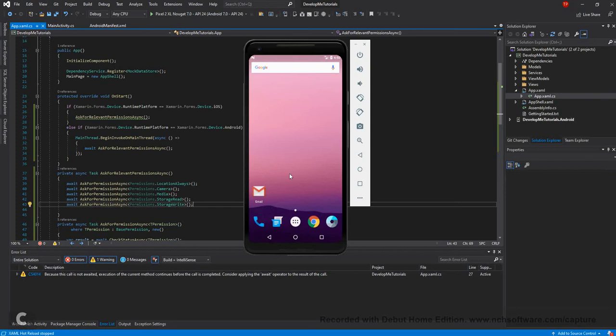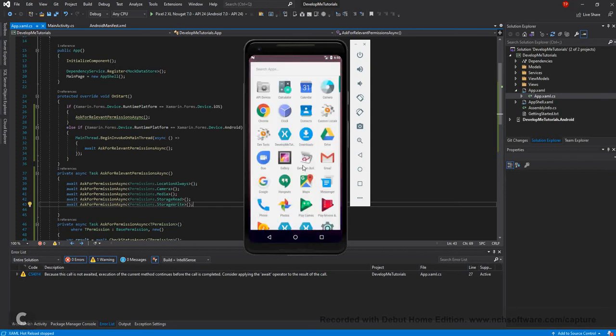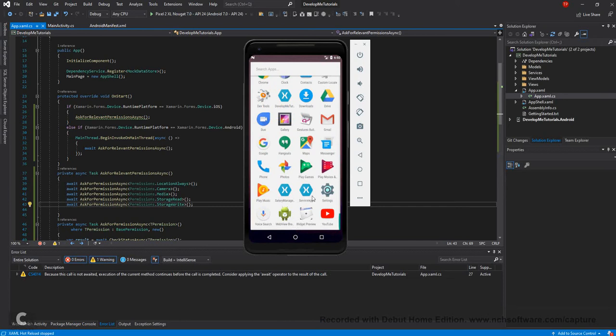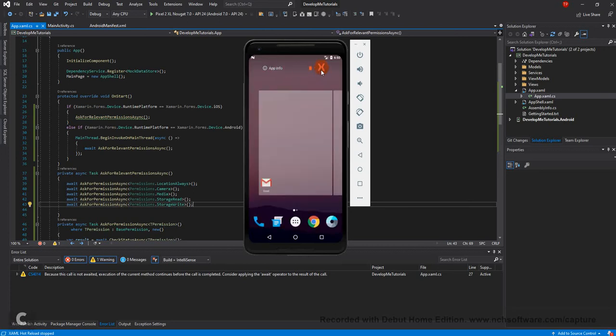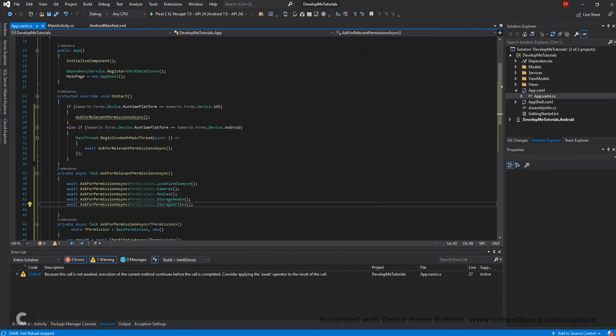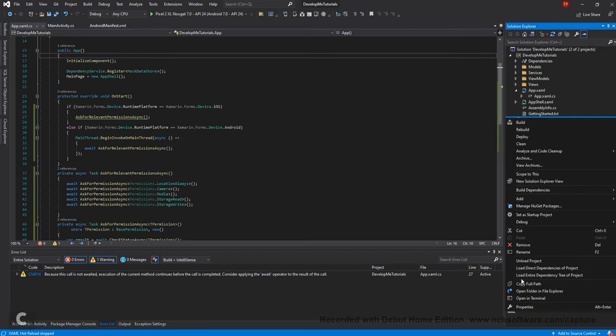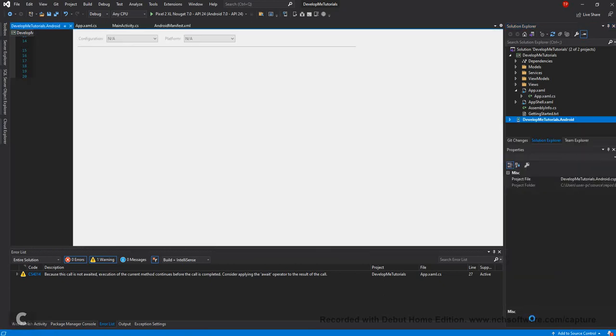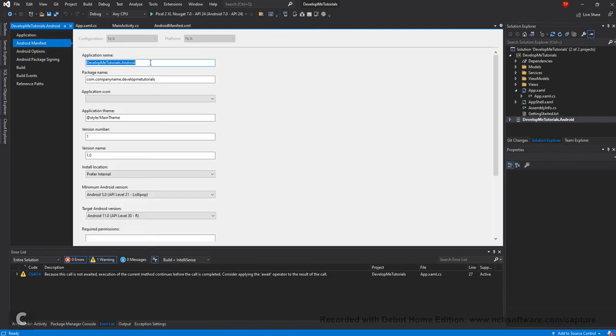I'm going to open this up here and see all of my applications. And where is the one that I'm looking for? Develop Me Dev Tutorials. I want to uninstall that one there. Cool, I want to uninstall the Android one. Now I also want to make this a little bit cleaner. So I'm going to go here into the manifest and give it an application name. I don't want it to have that particular application name there. So I'm going to give it the application name Develop Me Dev Tutorials.